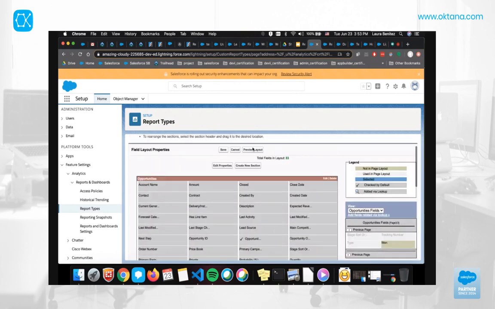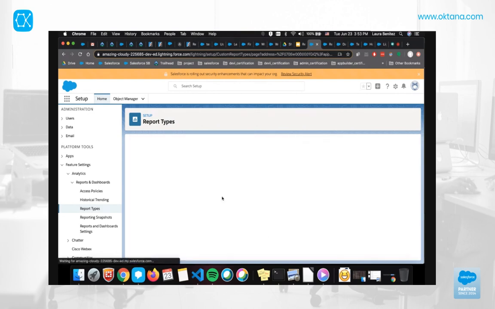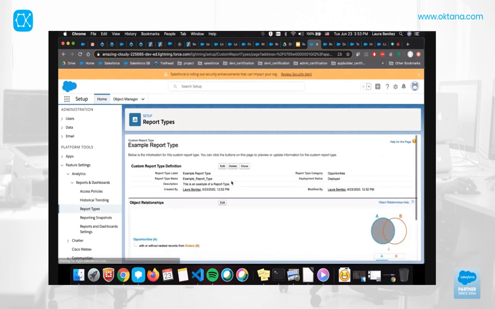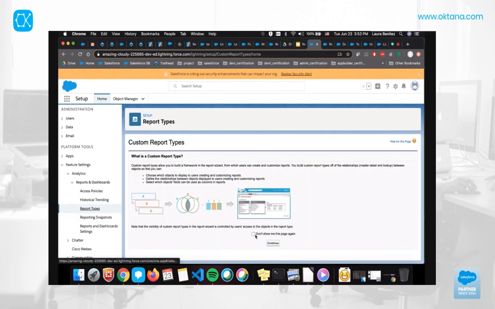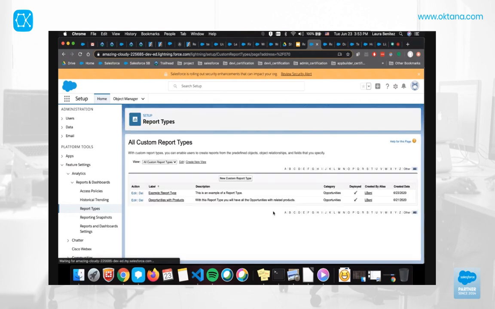This is a way they explain to you what it's about. Okay, so I'll show you how it is to create a custom report type. We're going to talk about reports now.